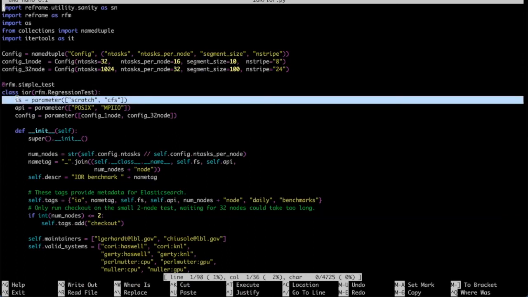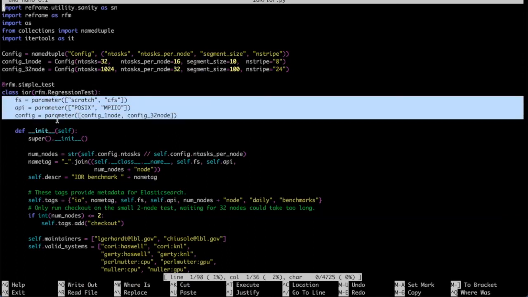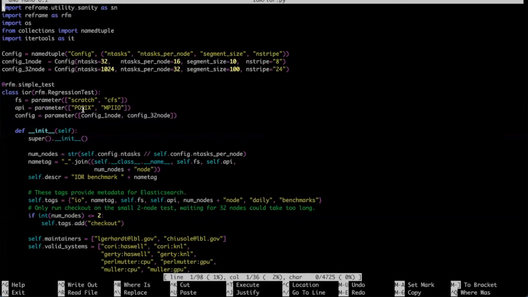Okay, so the IOR tests, once more, in this case we're going to run a fixture of tests. So we run on different file systems, either on Scratch or CFS. We run on POSIX mode or MPIO mode on these two file systems. And we have two different configurations. So one with 32 cores and 16 tasks per node. So this should be a two node config. There is probably a typo here. But yes, two nodes. Well, anyway, and then different segment sizes. So these are different IOR configurations and different Lustre striping.